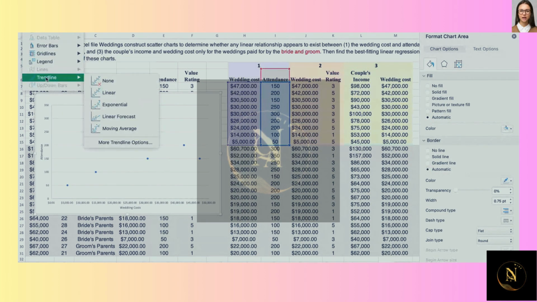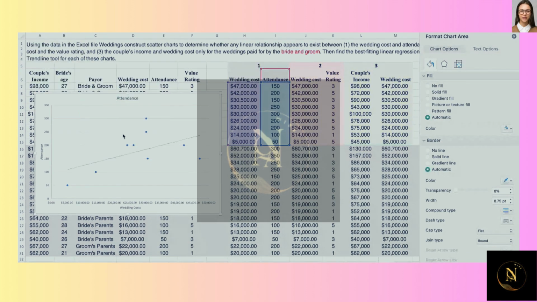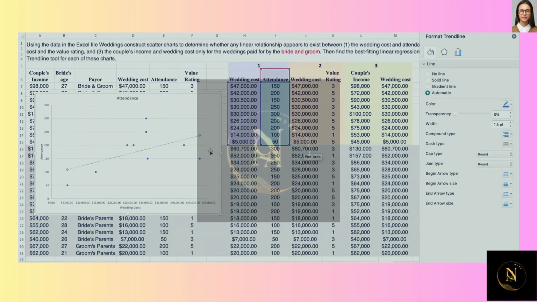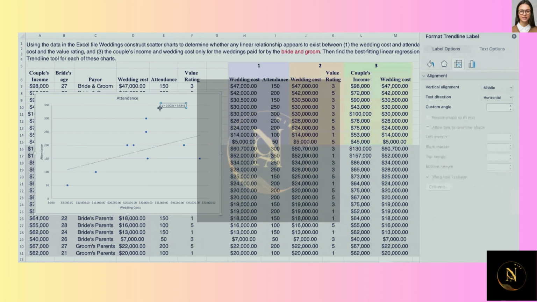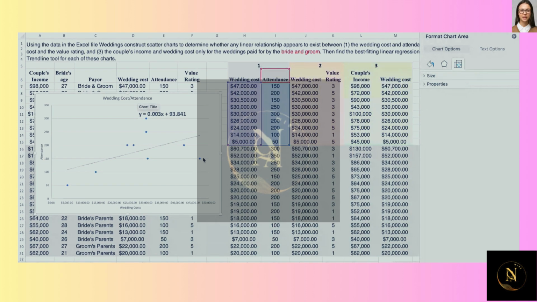And I'm going to add a trend line and an equation that goes with that. And I'm just going to make this bigger so that way you can see the trend line at home, and bold it. So this is for wedding cost and attendance. Okay, so that's for that first one.